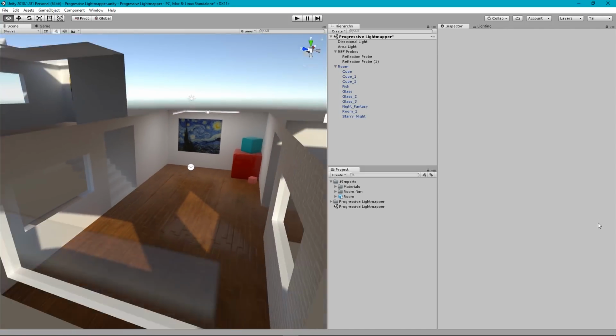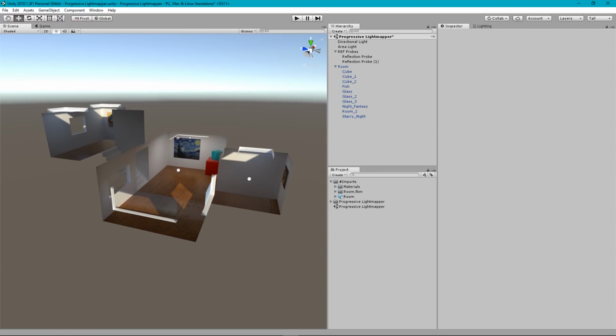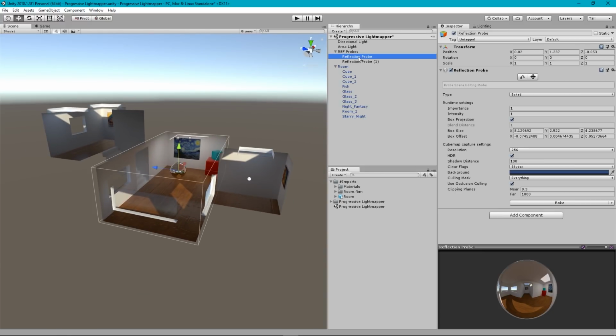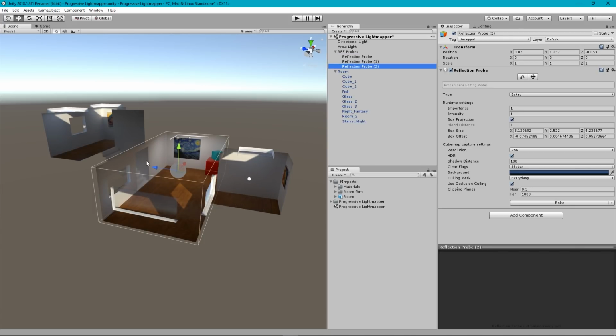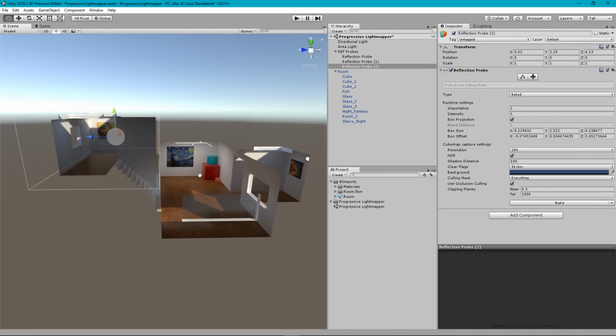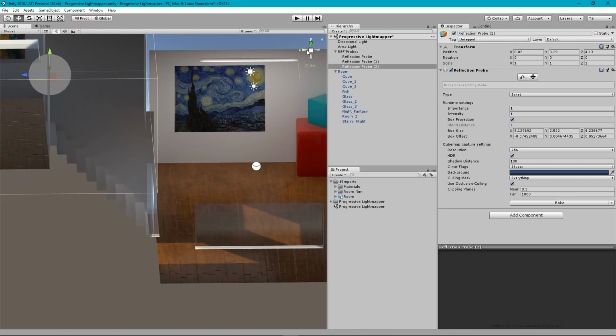So again, I'm going to select one of our reflection probes. This one will do. Control C, Control V, and I'm going to drag it over here. And again, I'm going to go into our orthographic view.